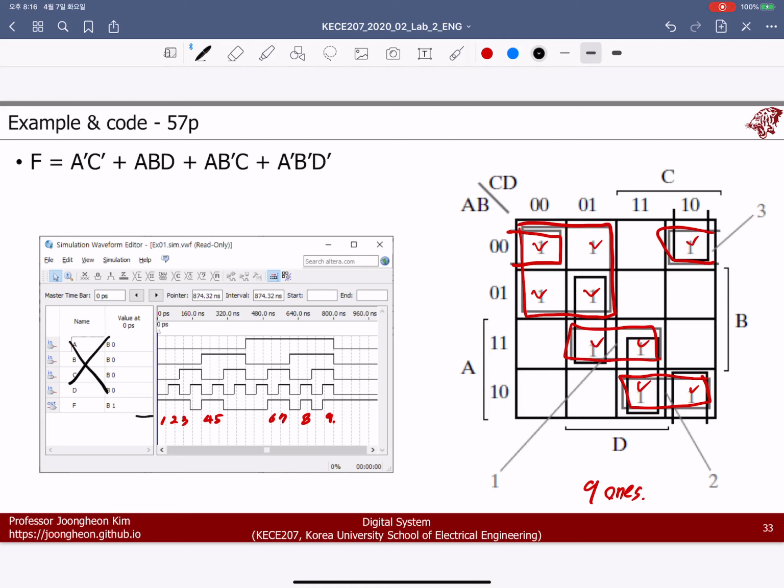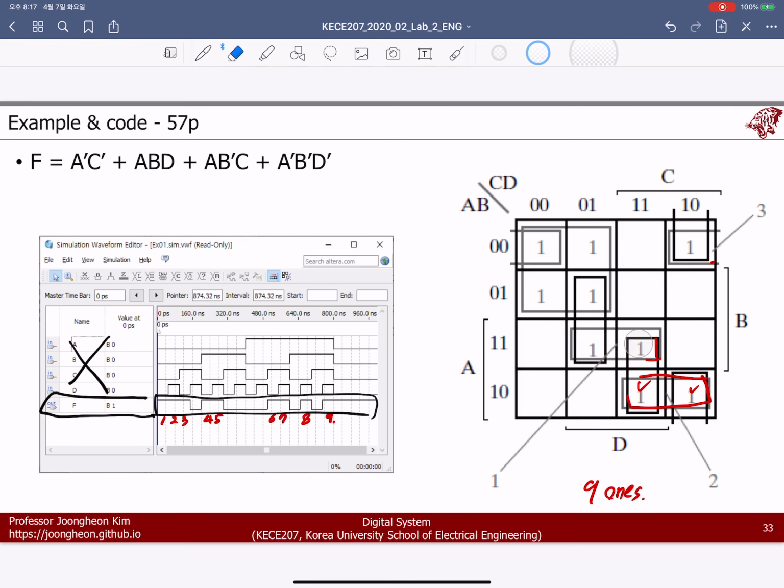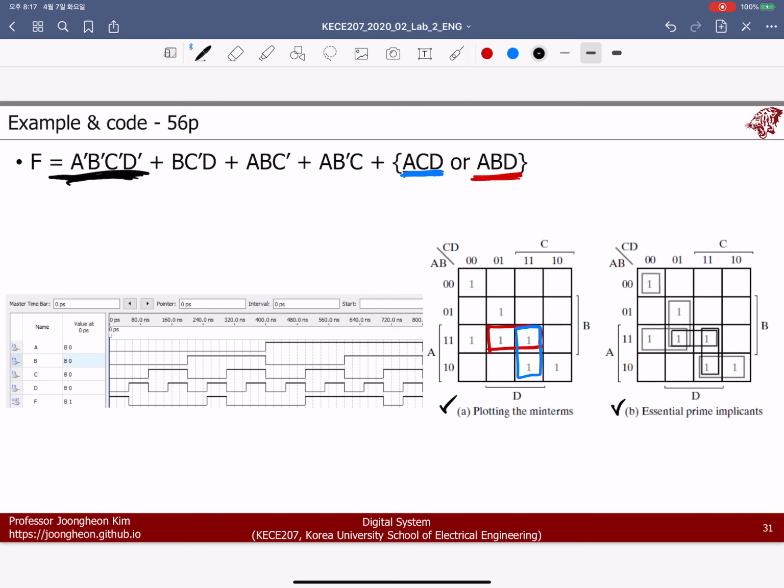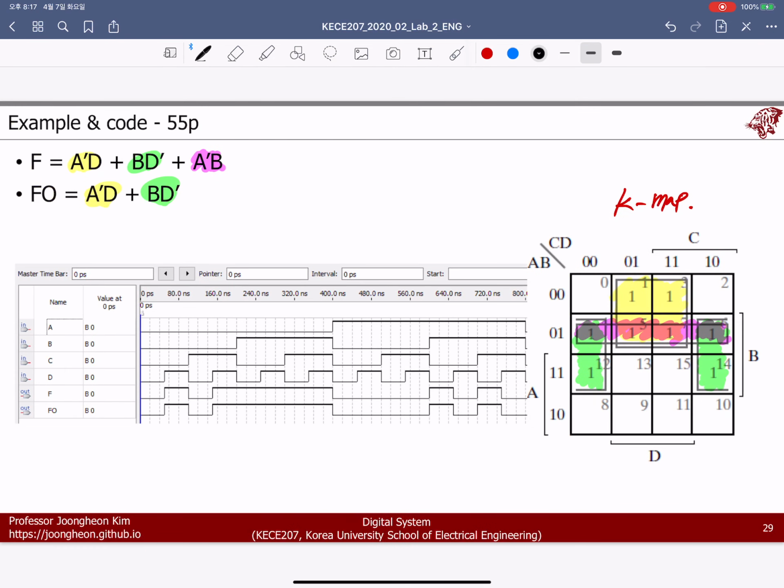Doesn't matter. And this K-map doesn't appear on the midterm, but you can get this page: 0, 1, 0, 1, 3, 2, 4, 5, 7, 6, 8, 9, 11, 10.